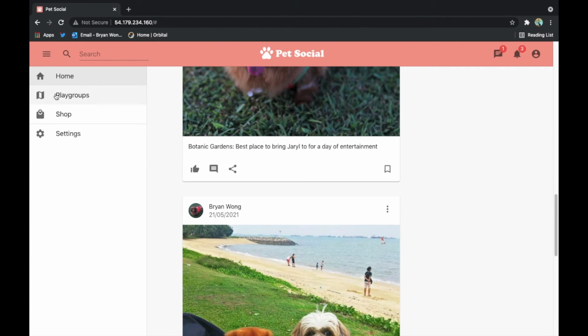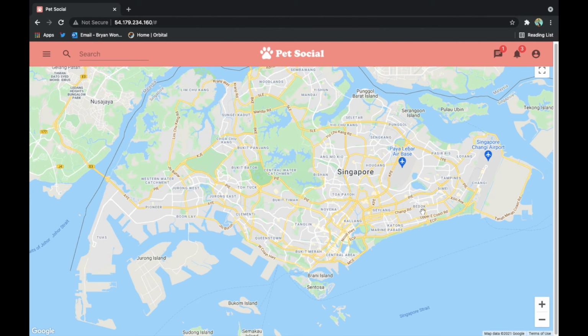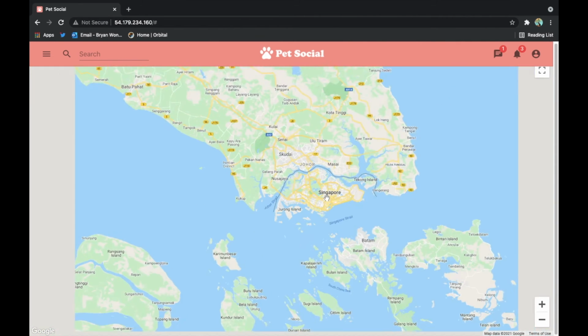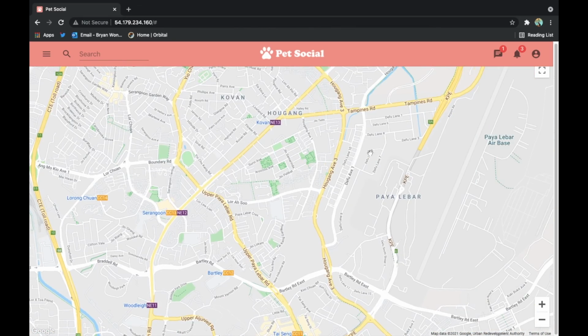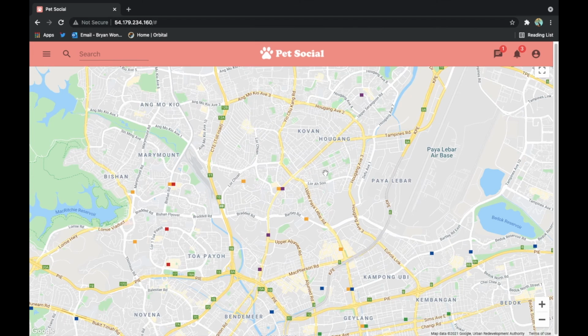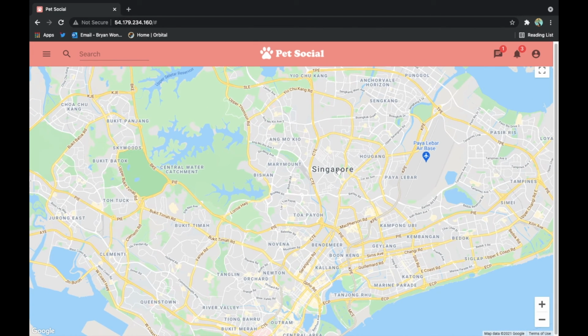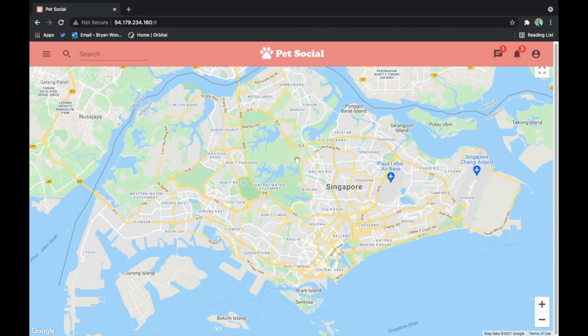If you click on Play Groups, you can see a map here. This map is retrieved from Google API, and we can do things that Google Maps allows us to do, like zoom in and zoom out, view locations and landmarks, etc. This is where we intend for our playgroup functionality to come in, as eventually we will see markers on this map that identifies the location of each playgroup. This functionality will be implemented by the next milestone.